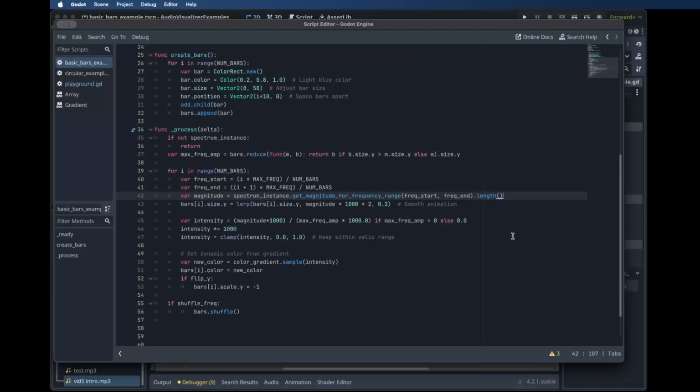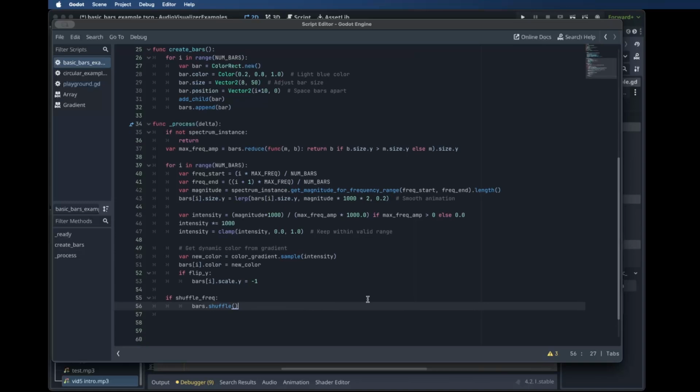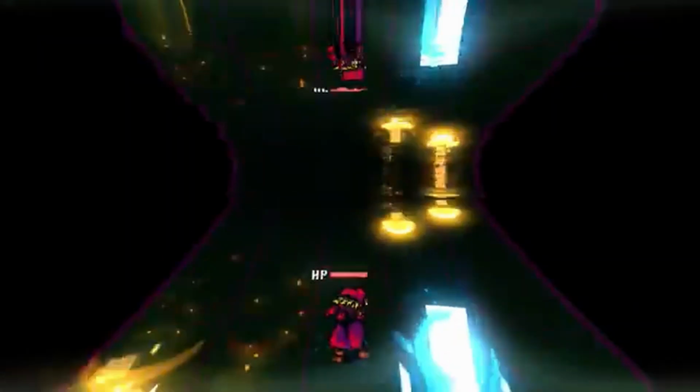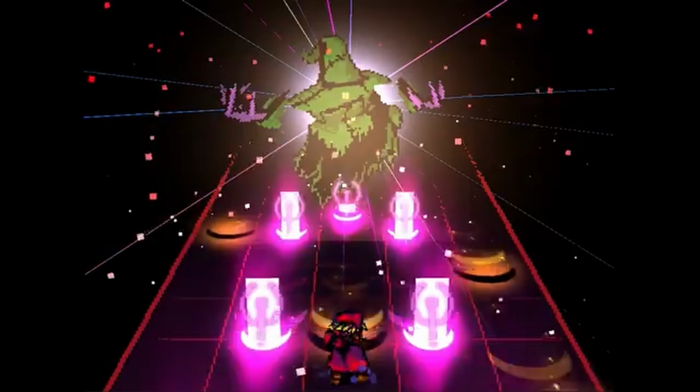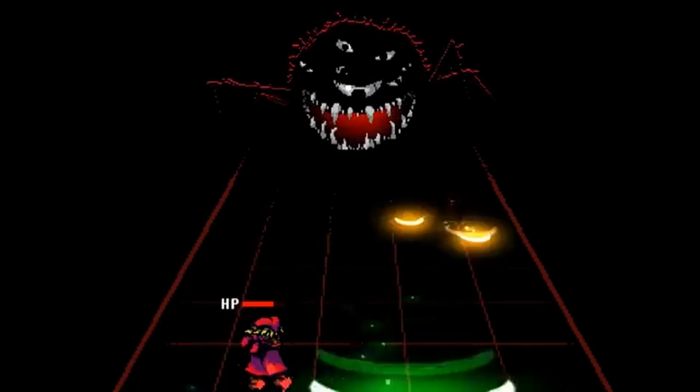For the circular example, it's pretty much the same thing, except the bar ranges go around in a circular shape, and I can also shuffle the bars for a more dramatic effect. Another thing to note is that the magnitude value returned is very small, so I usually multiply it by at least 1,000 in my scripts. All in all, I've started to experiment with using these magnitudes to create enemy attack patterns like in the rhythm games I mentioned.